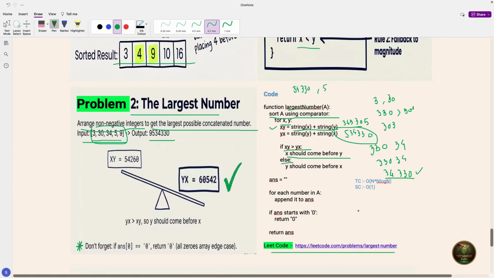So in the next iteration, our comparator will have 5, 3, 4, 3, 3, 0, comma 9. Now our xy will become 9, 5, 3, 4, 3, 3, 0 and our yx will become 5, 3, 4, 3, 3, 0, 9. So which one will be bigger? This one, right? xy will be bigger. And like this, we will get our answer array.